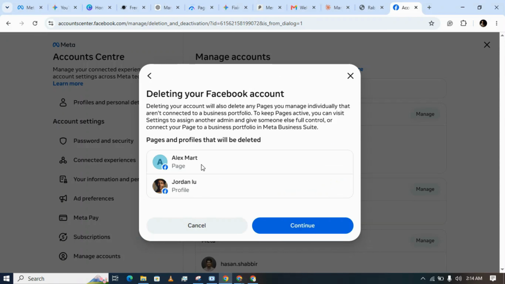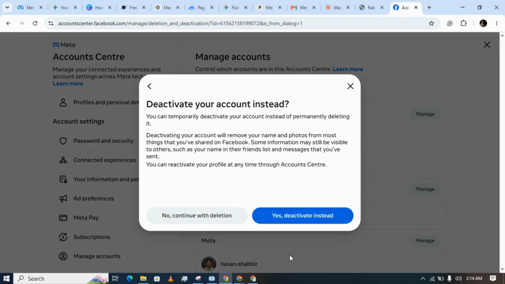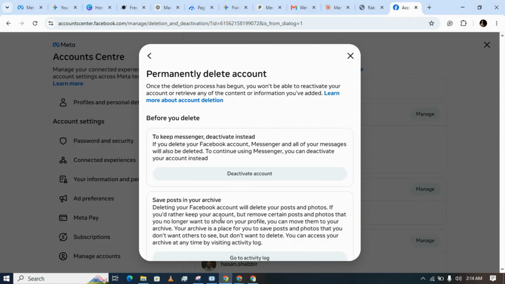Then it will tell you that your page will be deleted too, and click on next. And then they will ask you the reason why you are deleting your account, and click on continue. And then it will ask you if you are sure about the decision. You can choose to deactivate instead if you want it temporary, but if you want it permanent, you can click on continue deletion.